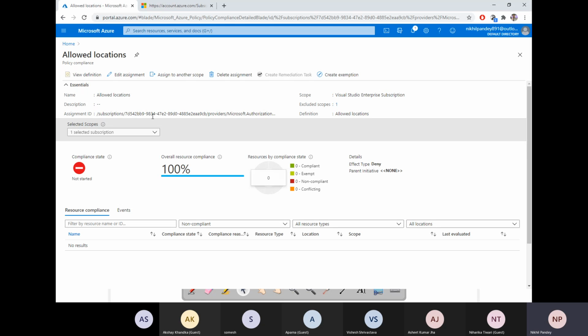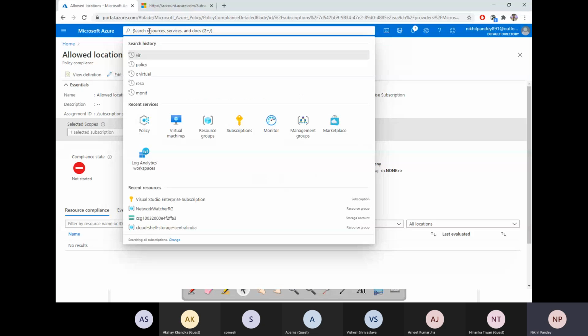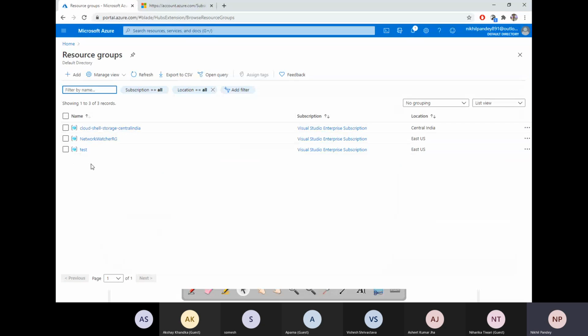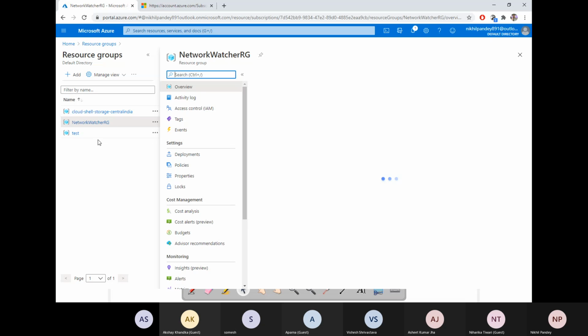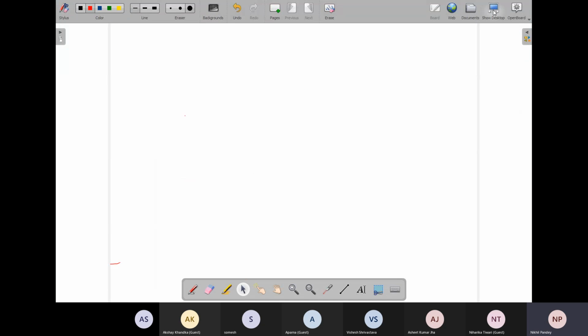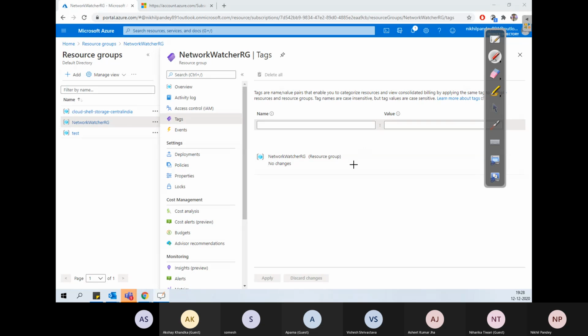Just a short demo on tagging. If I go to any of my existing resources, so here it is. I can name a tag, I can give any value I want up to 256 characters. There's one more thing: tags are not inherited.